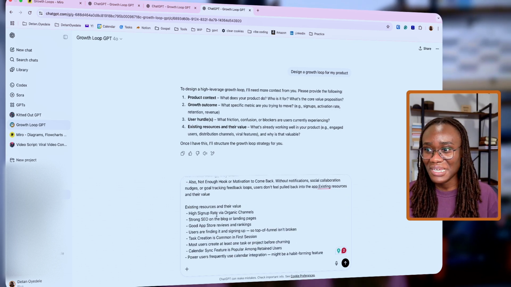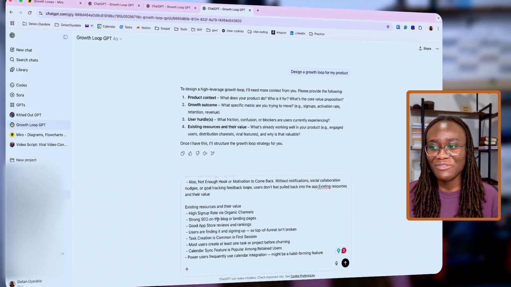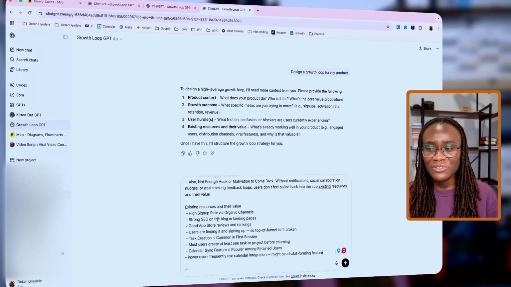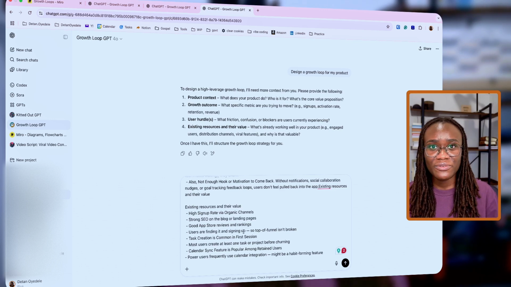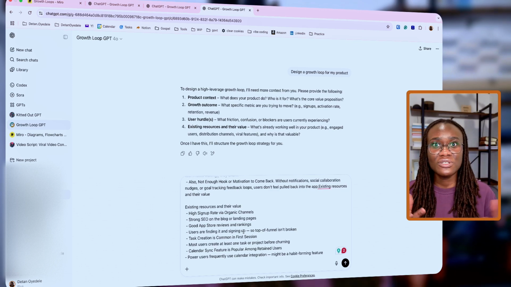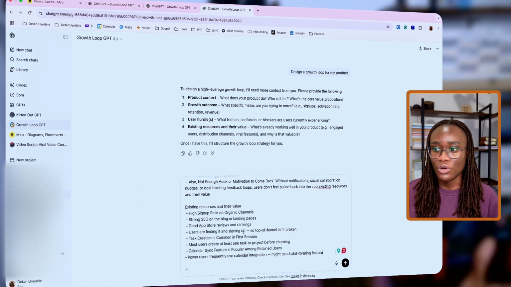One, we have a lot of users signing up via organic channels. We have strong SEO, some landing pages and blogs about productivity, about getting your life in order. We have all those things. We have some good app store ratings and rankings. Signing up is very fine, so our top of funnel is not quite broken. Task creation is very easy. They see a big blue button that tells them, hey, what do you want to do? So most users create a task when they come in, but they just don't come back.